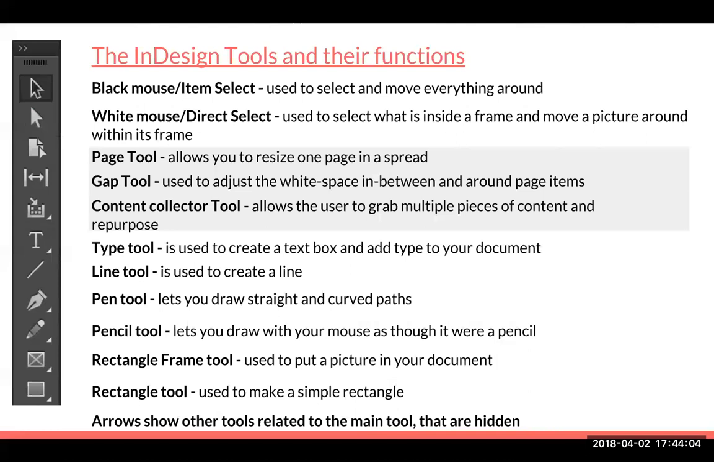Then you have the gap tool, which you can use to adjust the white space in between and around page items. I am a visual person. I visually do that myself, but Adobe decided to help you out, and they gave you a tool to do it for you. Then you have the content collector tool, which allows you to grab multiple pieces of content and repurpose it. I have never used that tool. It just seems silly. But again, something that somebody at one point thought would be cool, and so they made it.